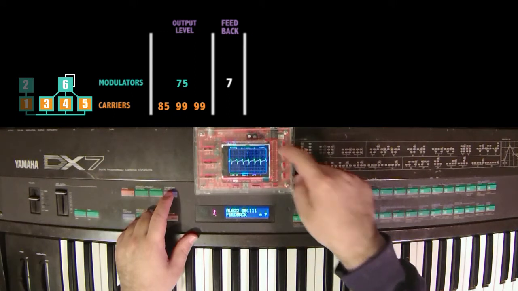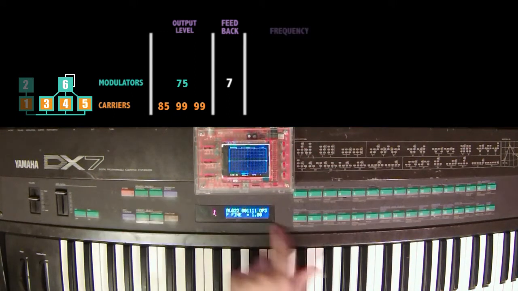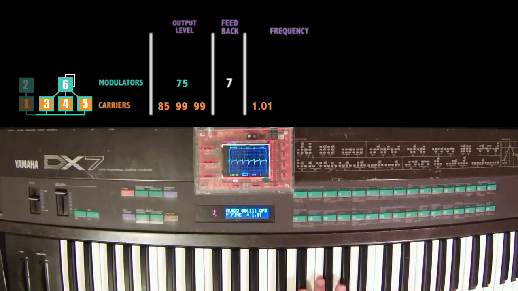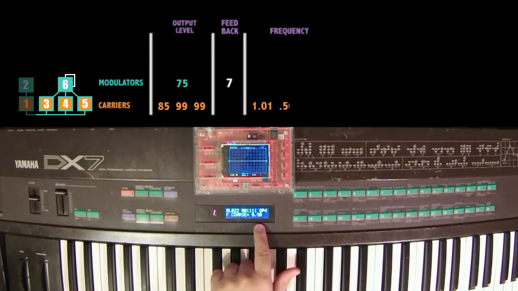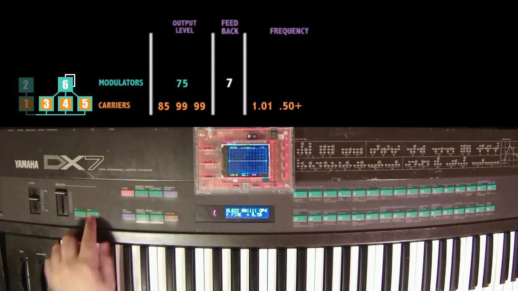So going to our frequencies and starting with operator 3, we change operator 3's frequency to 1.01 and straight away we can see that there's a bit of movement in this waveform now. Going to operator 4, we drop that down to 0.50 and we go to fine frequency and press +1.